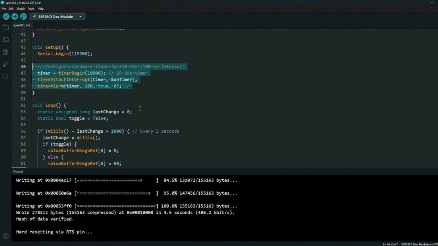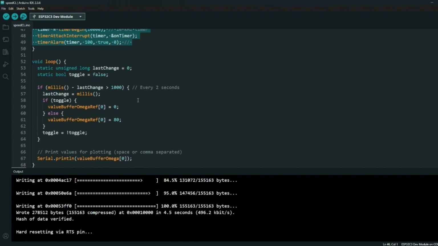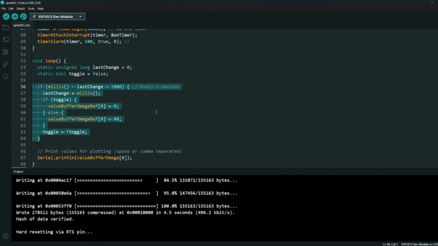The timer attach interrupt function links the timer to the ISR, and timer alarm specifies how often the ISR should trigger. Next, instead of sending voltage as the input reference, we send the speed reference directly to the controller. The speed reference toggles between 0 and 80 every 2 seconds. The microcontroller then calculates the corresponding control action based on the difference equation and updates the output accordingly.